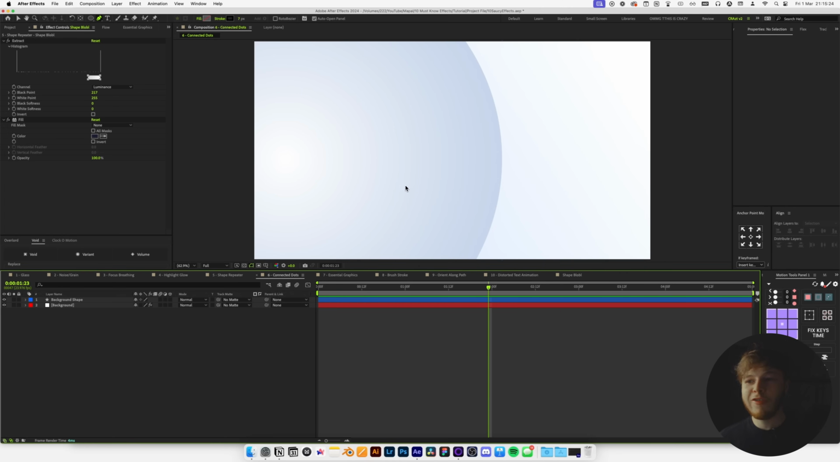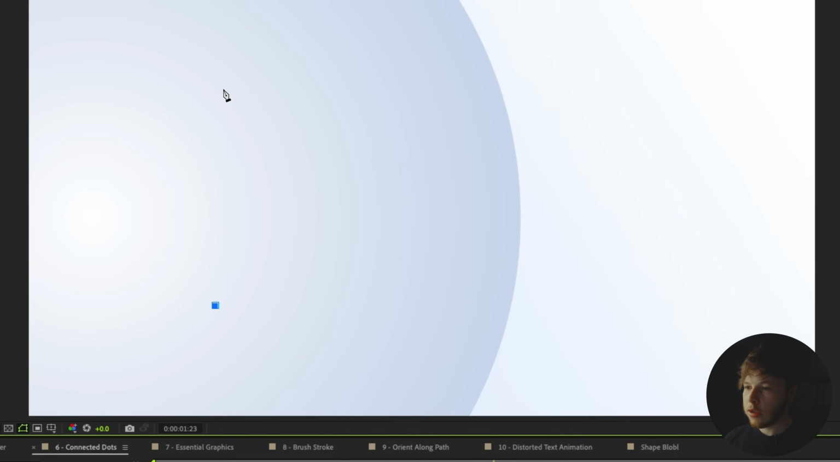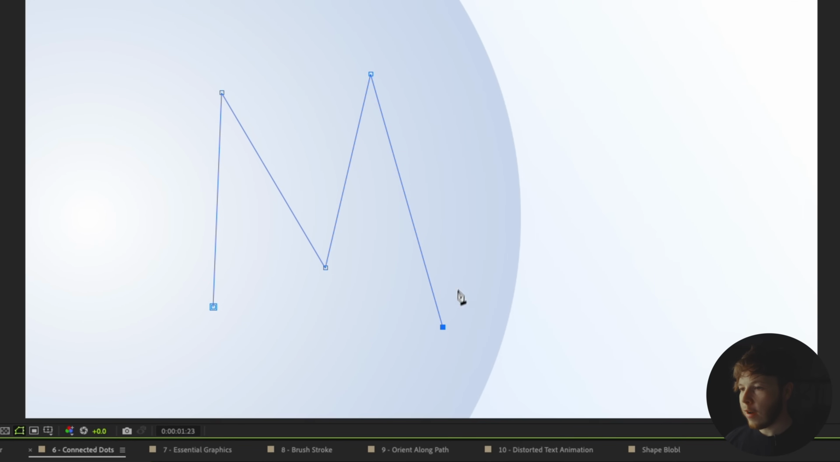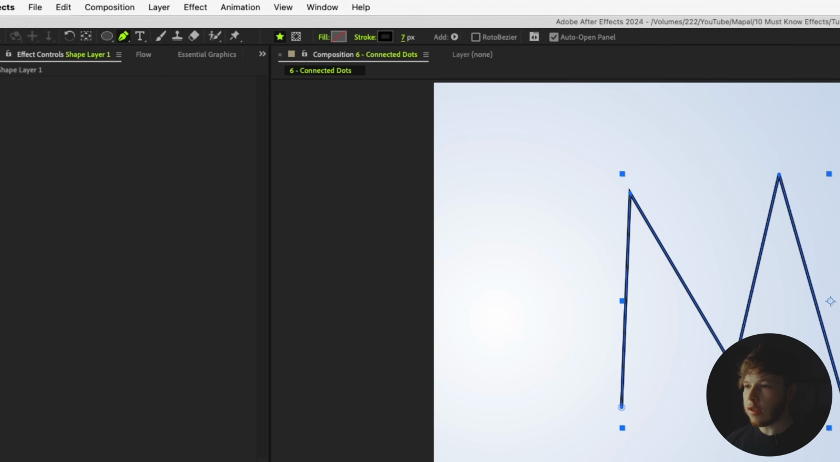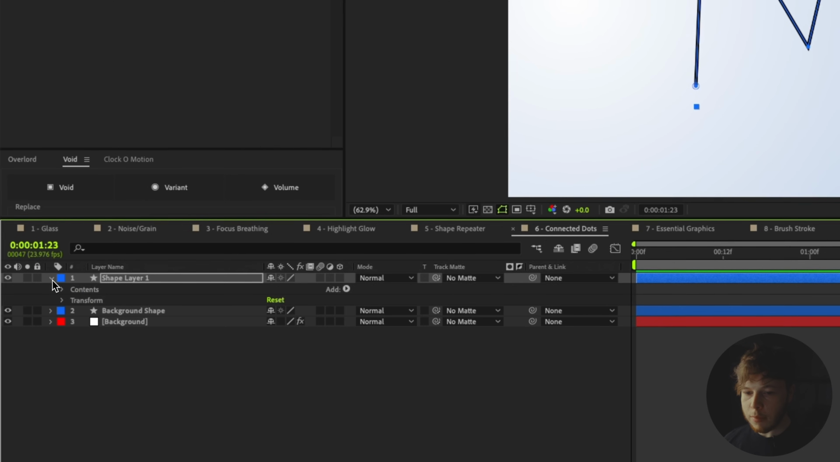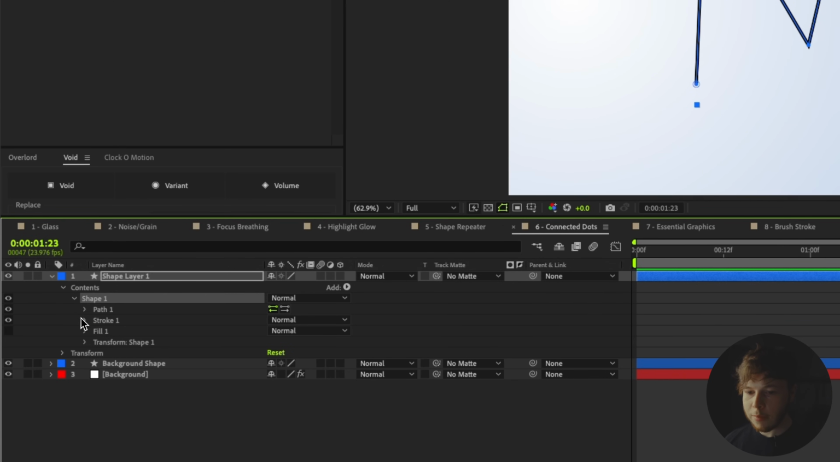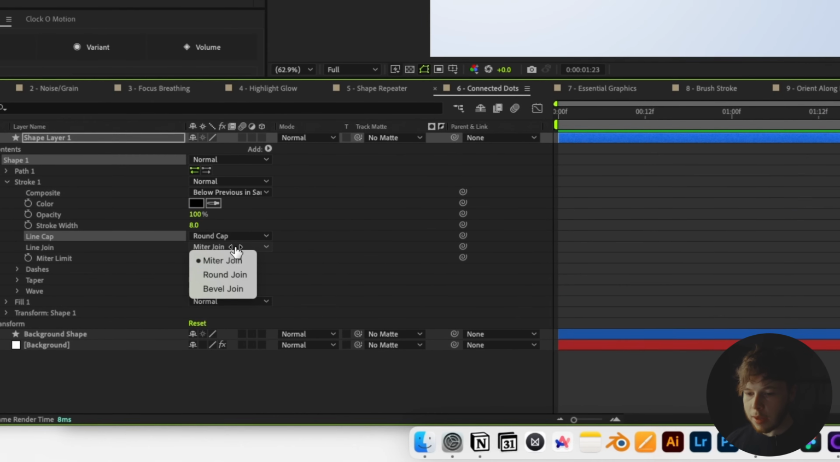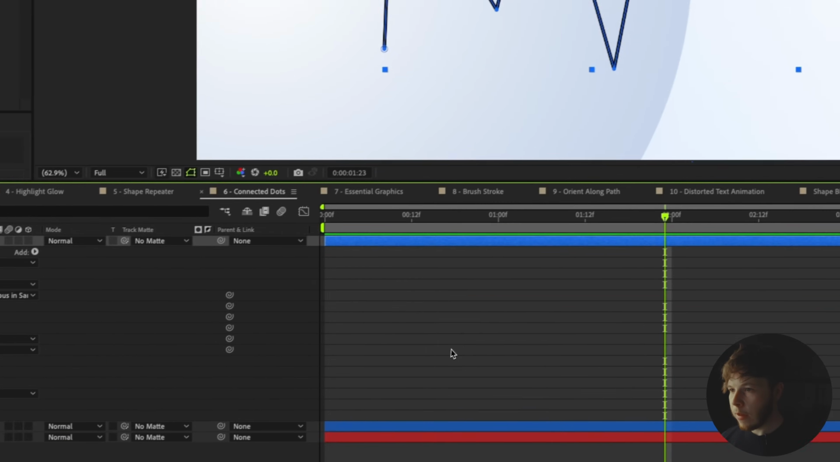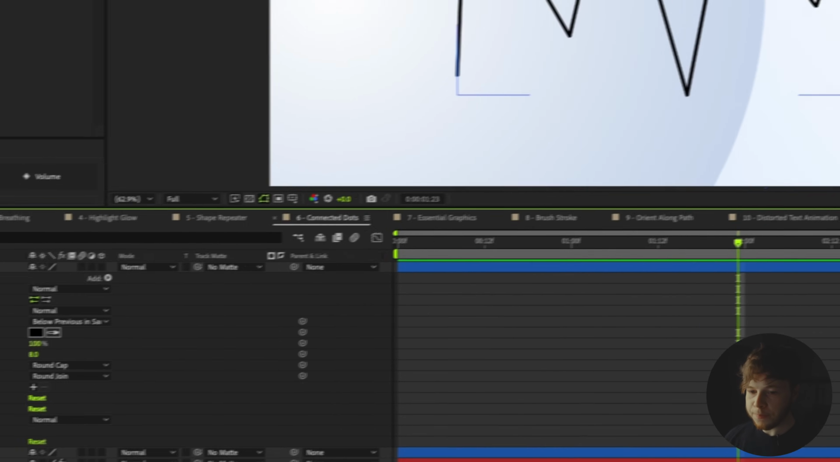Now we're gonna add however many points we want, and this is important because we wanna think about how many dots we want, because we want each point to go to a dot. So in this case, I'm gonna click 1, 2, 3, 4, 5, 6, 7, 8 times. And that's plenty good, and then we can increase the width of that a little bit, and maybe go into contents, go into shape, go into stroke, and then change the line cap to a round cap and the miter join to a round join. So it'll just round those corners a little bit.